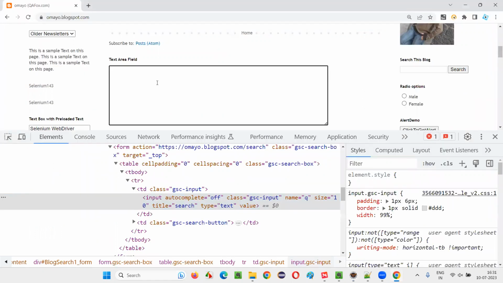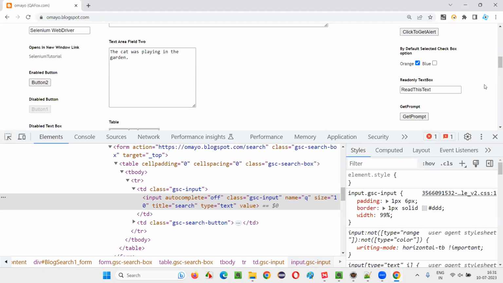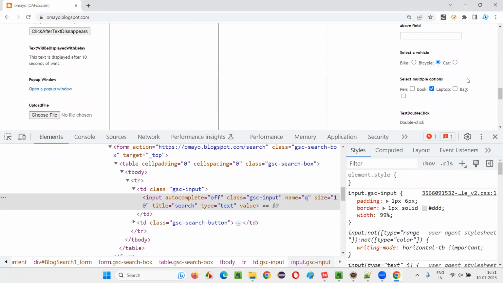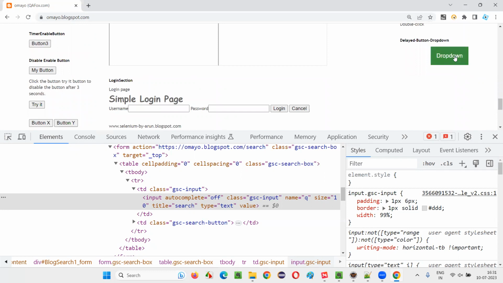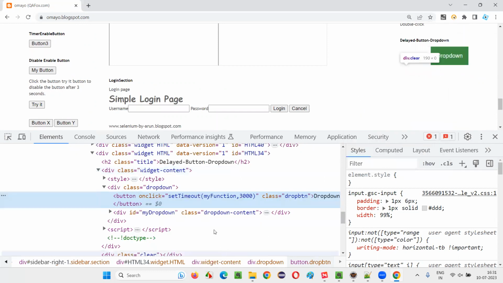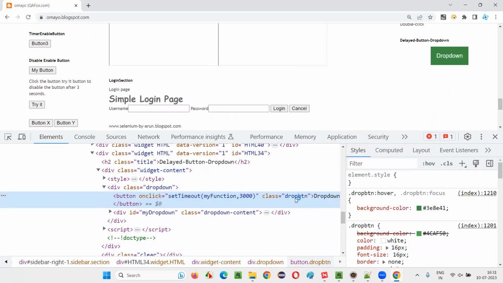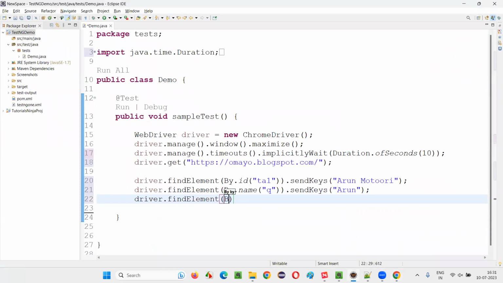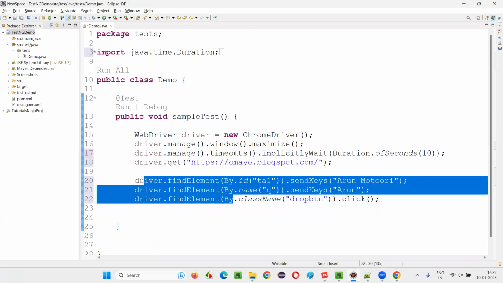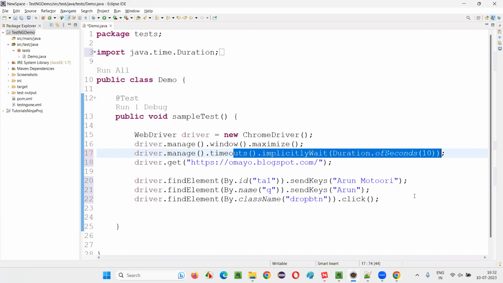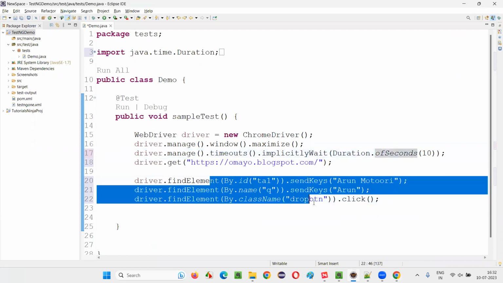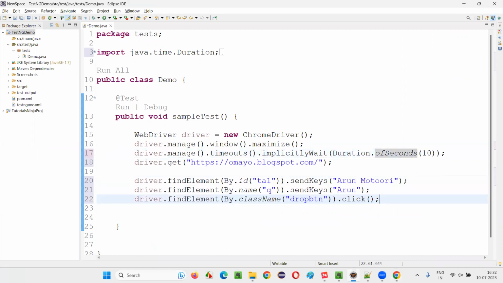Then after entering my first name here, what I want to do is click on this button. I'll inspect this button. It has a class. Copy this. driver.findElement(By.className), provide the class locator and say dot click. So for all these three elements, implicit wait will be automatically applicable. It is a global wait. 10 seconds of waiting time is by default there for all these three elements.